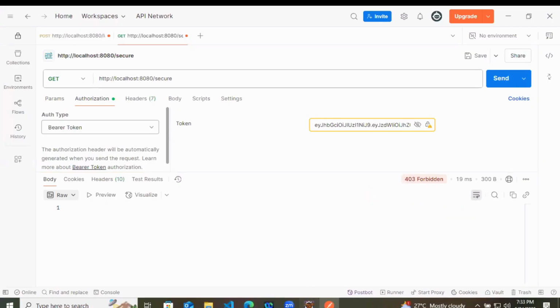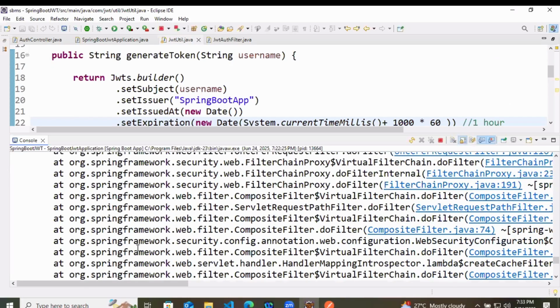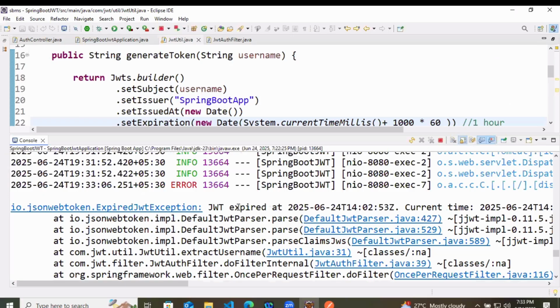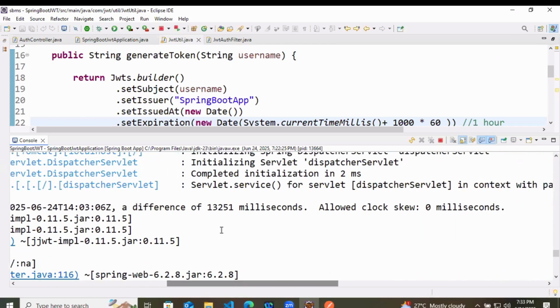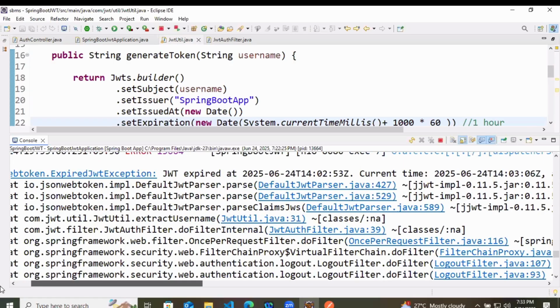And Spring will also tell this thing. Your backend will also tell you that the JWT expired at this particular time. It will show the current time, and a difference of 13,251 milliseconds. It means that your token expired 13 seconds ago and you are trying to use it, so it will not give you the resource. Completely end to end encrypted JWT. Got it? So that is how you can secure it.